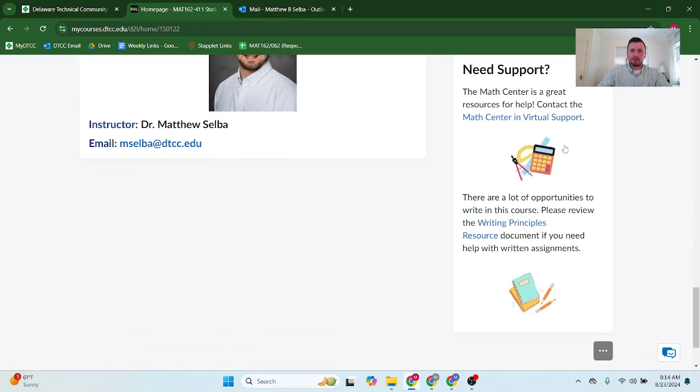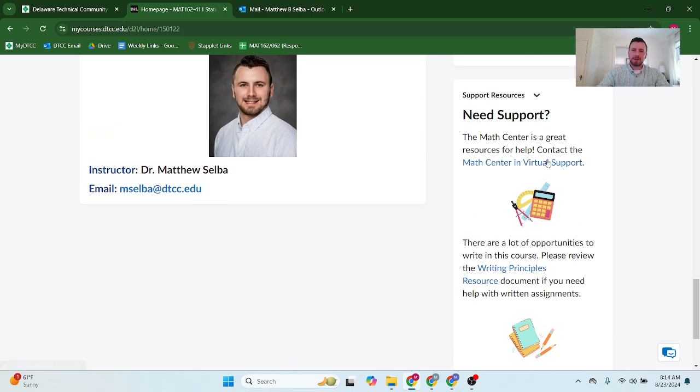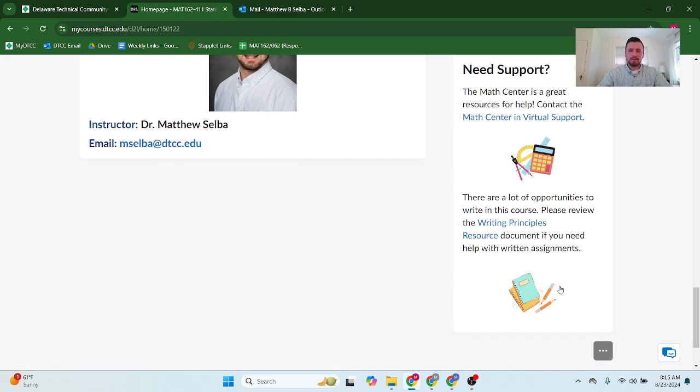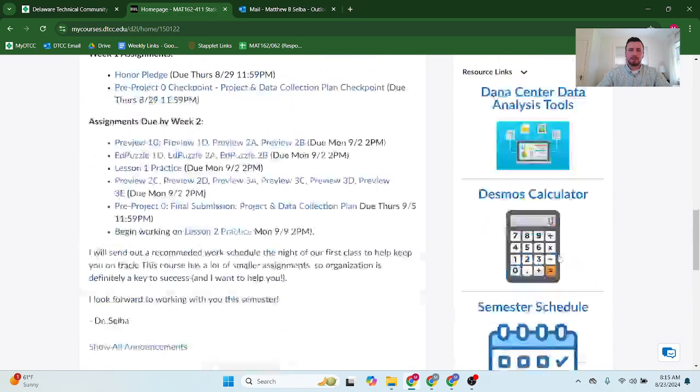And then there are some opportunities for support. We actually offer free math support for your courses and tutoring, so definitely look into that. I'll also post a PDF during the first week about when the tutoring hours are for the Wilmington, George campus, so just keep a lookout for that. And then some writing principles resource document if you need help with written assignments. We do have some written assignments for this course. Statistics is just as much a writing class as it is a math class, so if you need help, that's a good place to go.